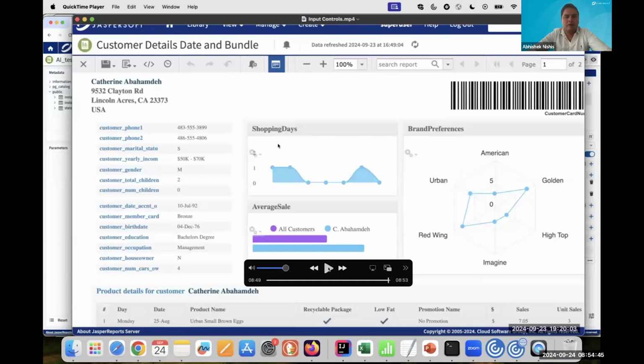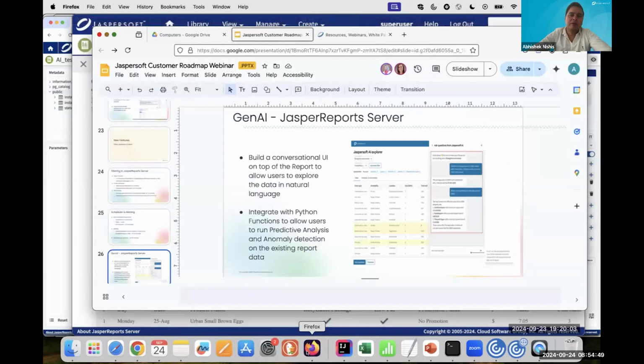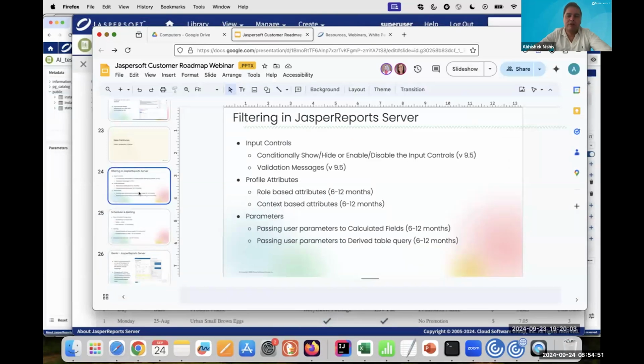All right, so that talks about the filtering and the input control that we have built as part of 9.5, and it'll also go in 9.0. That's the plan that we have right now. And as you saw Damayanti speaking about it, you can have various combinations. She spoke about certain ways where you can enable, disable, show, or hide, or even change the bundle or time-based.